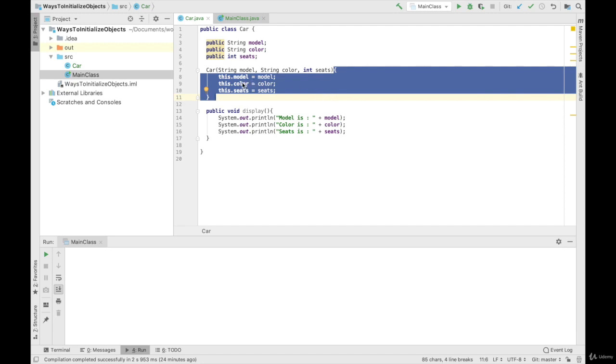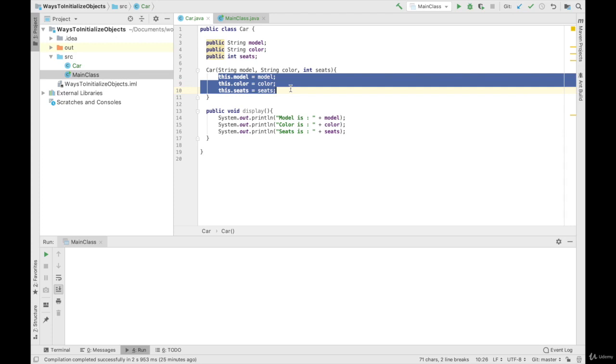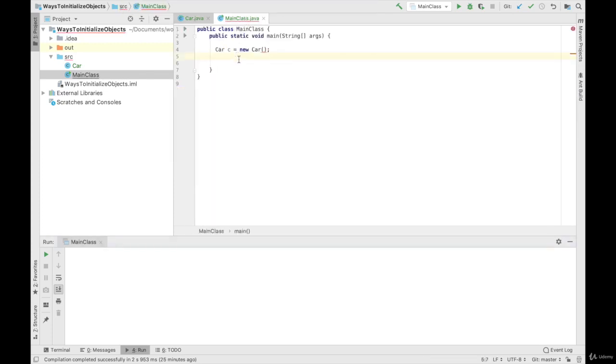Okay, which has the code of assignment, wherein you can assign the values in the parameters that you are accepting from the user onto the member variables. So let's hop on to our main class and let's see how you can invoke this particular constructor and initialize these variables over here.